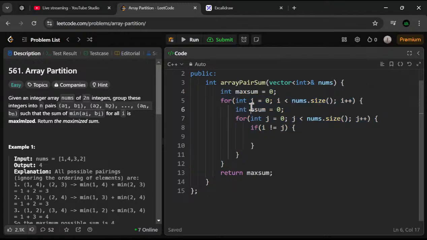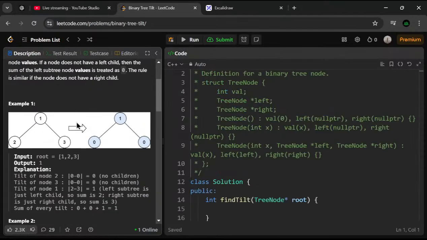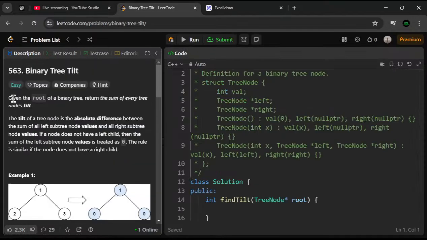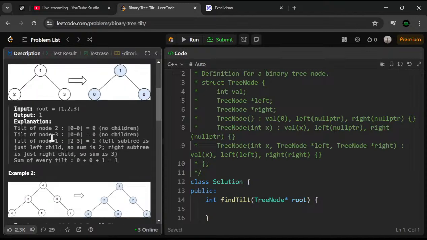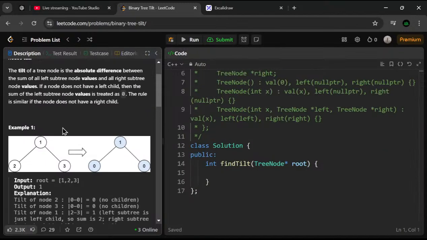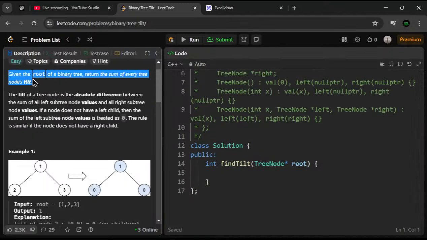Now, I tried it, but I was not able to succeed, I guess. Given an integer array and returns integer into n pairs. Oh man, I'm not gonna do this. Given the root of a binary tree?